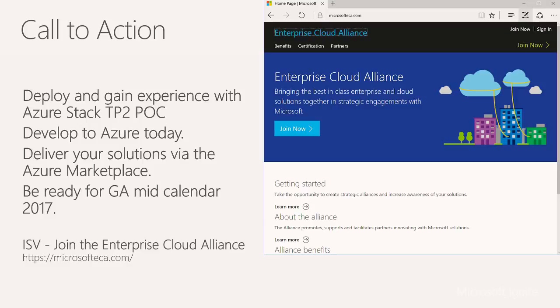So deliver your solutions in the Azure Marketplace. For those of you who are developing software to license externally, get your offers published. You are already doing the work you need to do to get ready for Azure Stack. And as we said, GA will be mid-calendar 17. There is an organization that you can join that will help you with some of this communication. It's a global enterprise cloud alliance that we host. There's a link here, and it's free, so there's no charge for it to join as a software developer. It is specifically for ISVs, though, so if you're an enterprise operator, there are different organizations that you can join to get this information.